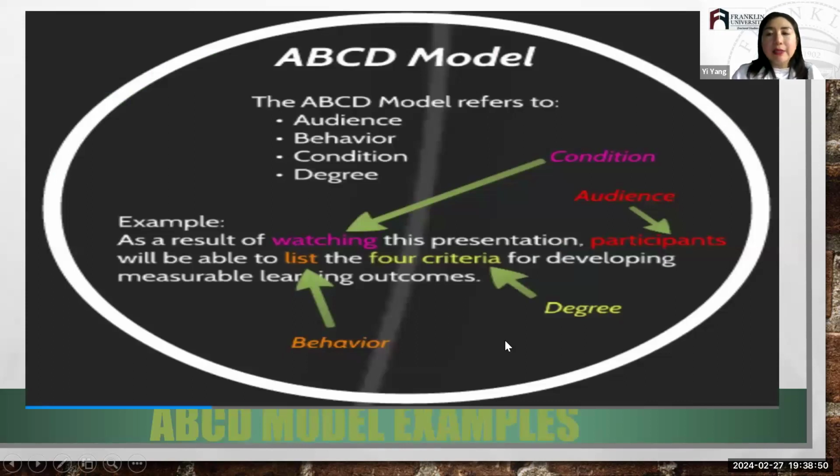So now here's an example of the ABCD model. As a result of watching this presentation, participants will be able to list the 4 criteria for developing measurable learning outcomes.